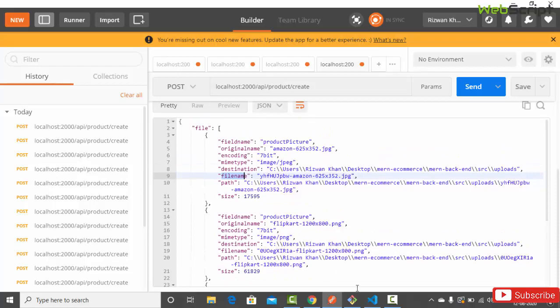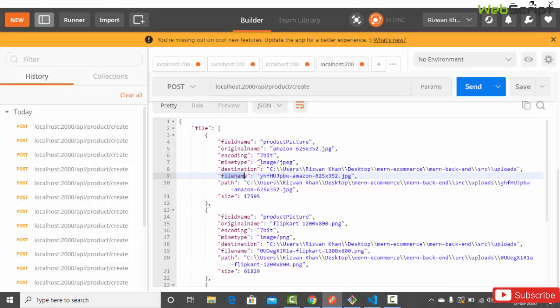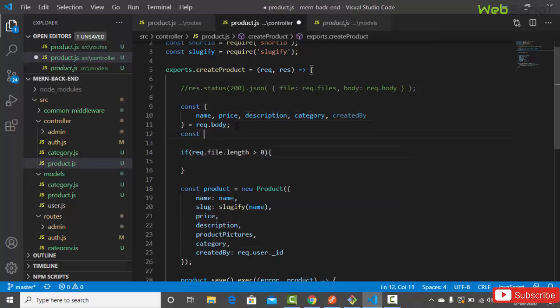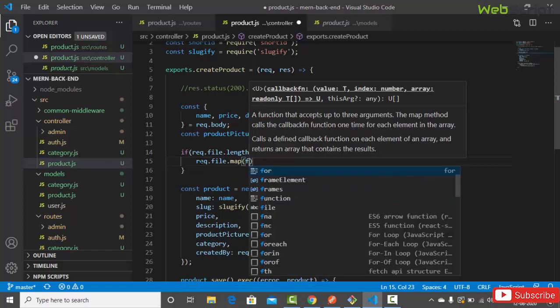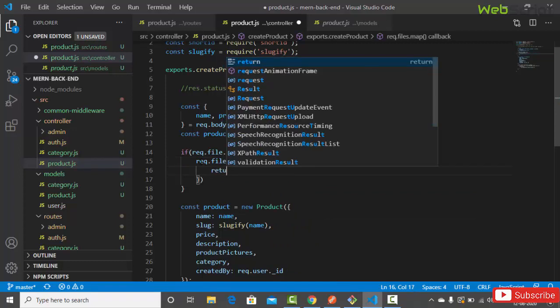So let's go and change something. Here we're going to say if request.file.length greater than 0, then we are going to create the product pictures. Okay, so let's remove this from here and save, and let's create a variable const productPictures, that is going to be an array. Product pictures, request.file, we are going to use a map function. So that's actually files, not file, and here we are going to say file arrow, and let's create the body of the function and return the changes.